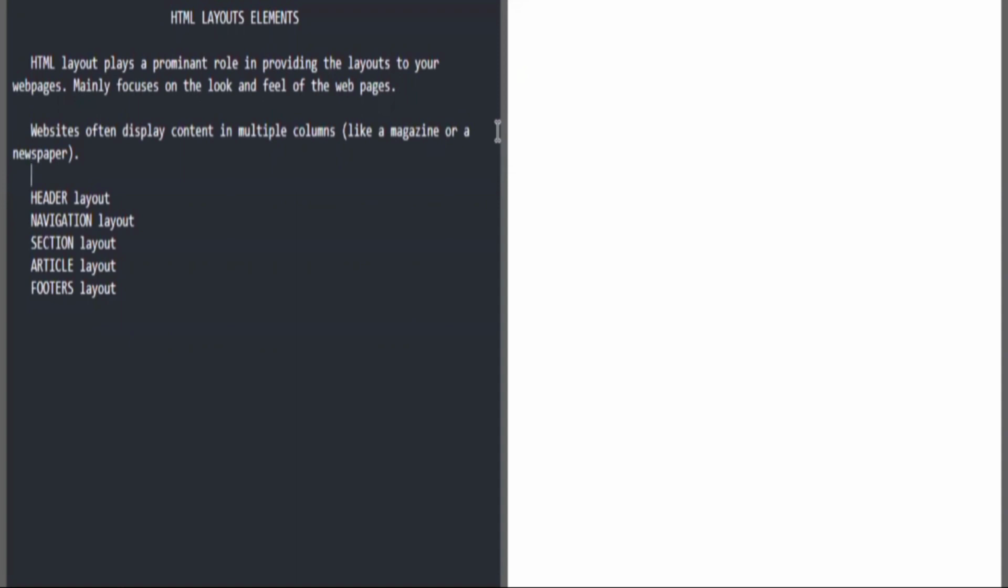So friends, speaking about the HTML layouts element, starting with the definition: HTML layout plays a prominent role in providing the layouts to your web pages. As I was saying before, the prominent role of HTML layouts is to provide the layouts to your web pages. It mainly focuses on the look and feel of the web page. In other words, it is focused on the attractiveness of your web pages.